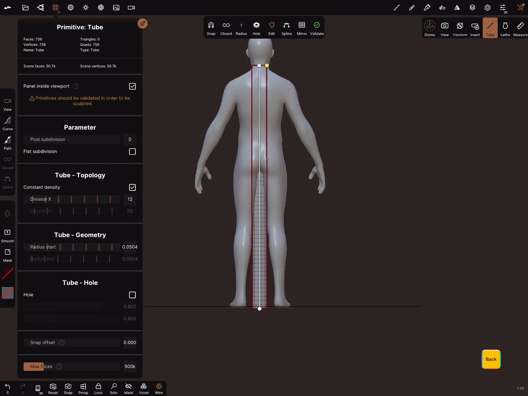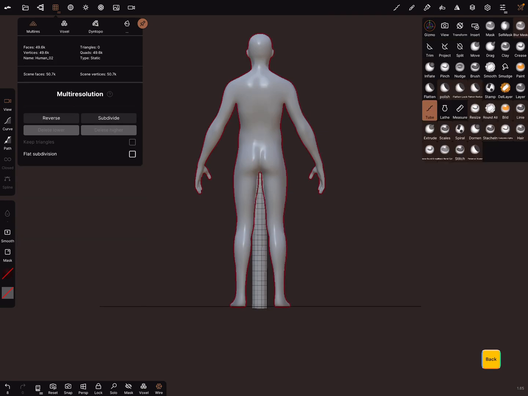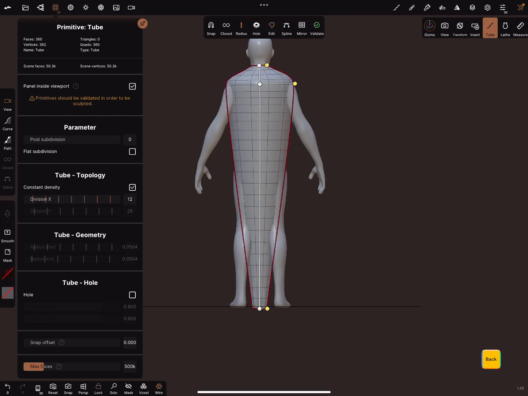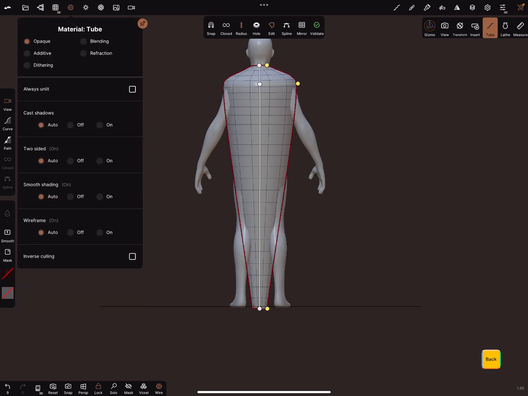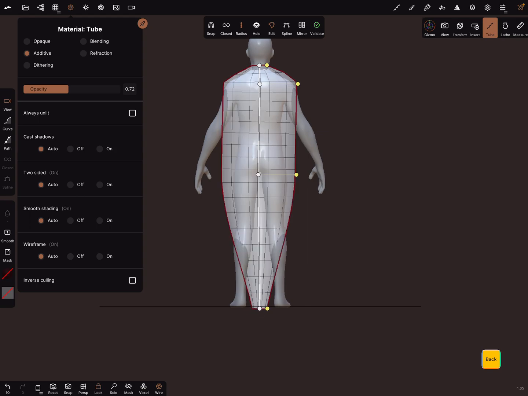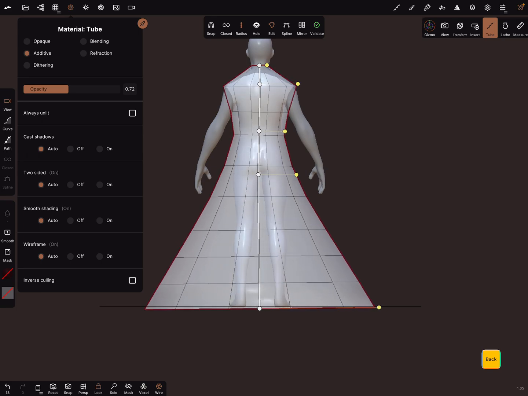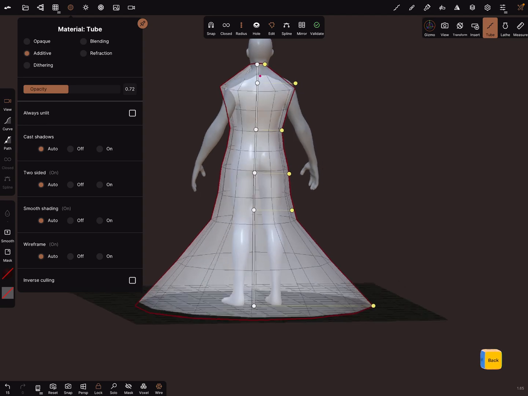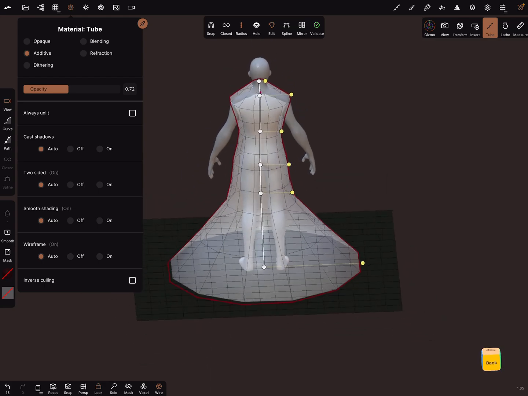and bring the tube in position. At the top, activate all radius points, and at the bottom you can lock your object. I think it's better to activate the material additive, then you can look through it a little bit and you can see the shape of the body, and bring in more points, and yes, you can create the rough shape of the cape.